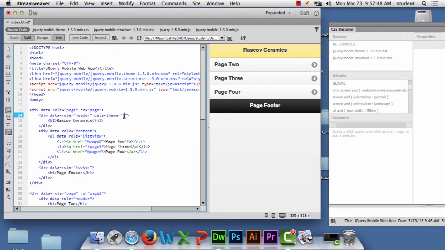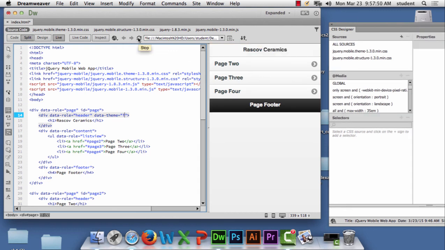And I don't think there's an F. Is there an F? F is white. What's after F? G? I don't think there's a G. Yeah, there's no G. It looks like it goes up to F. I like the B.